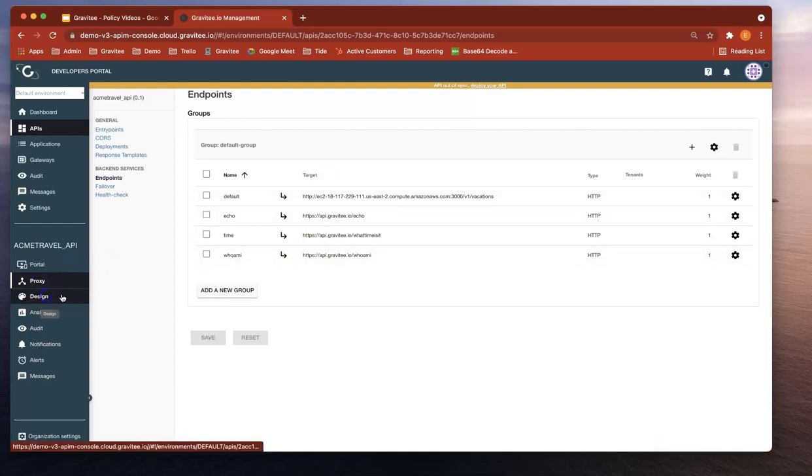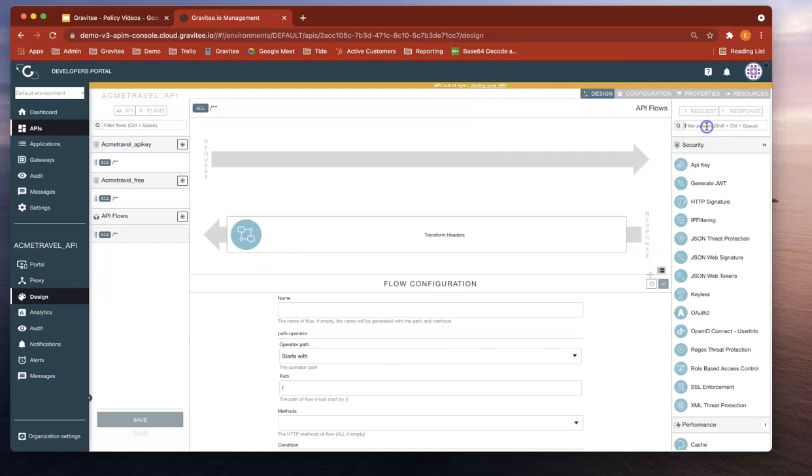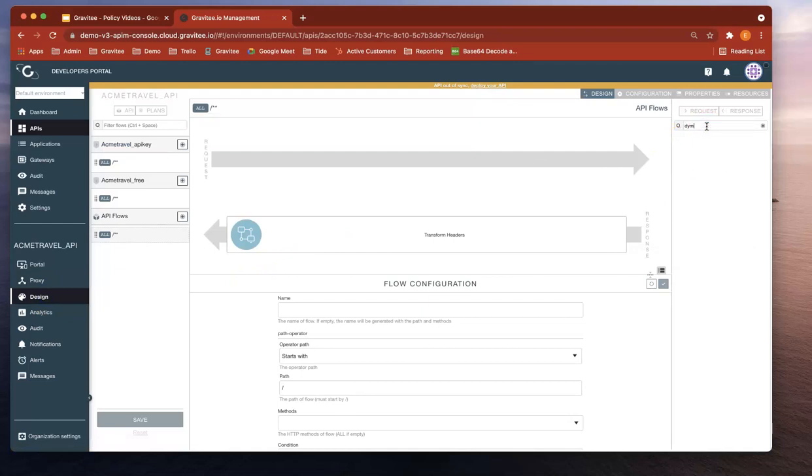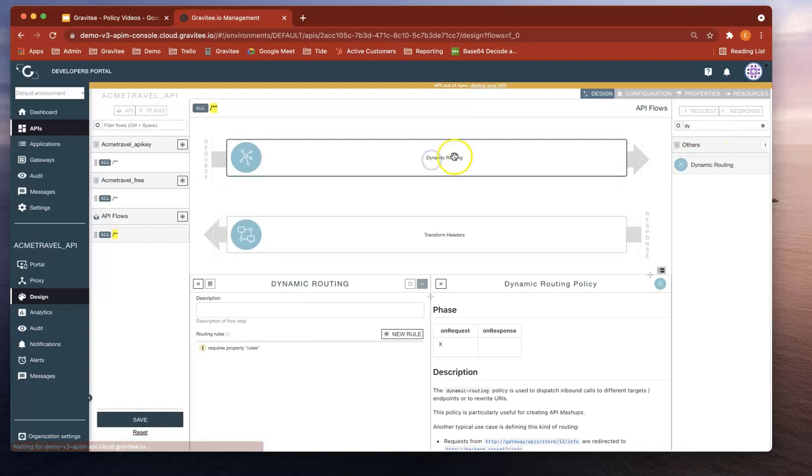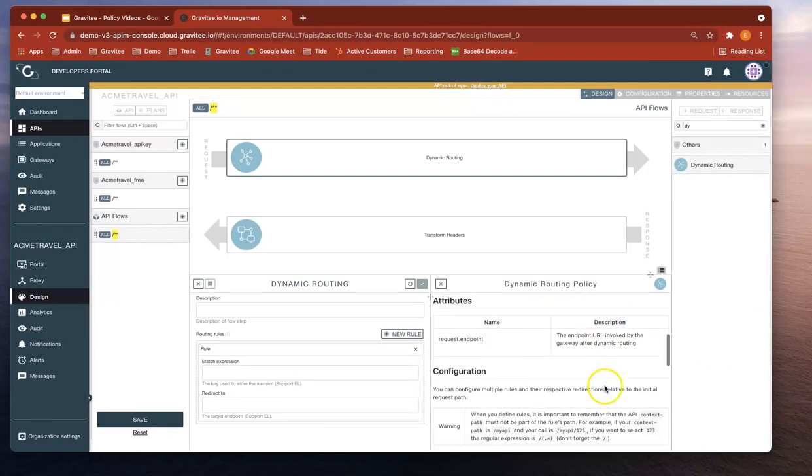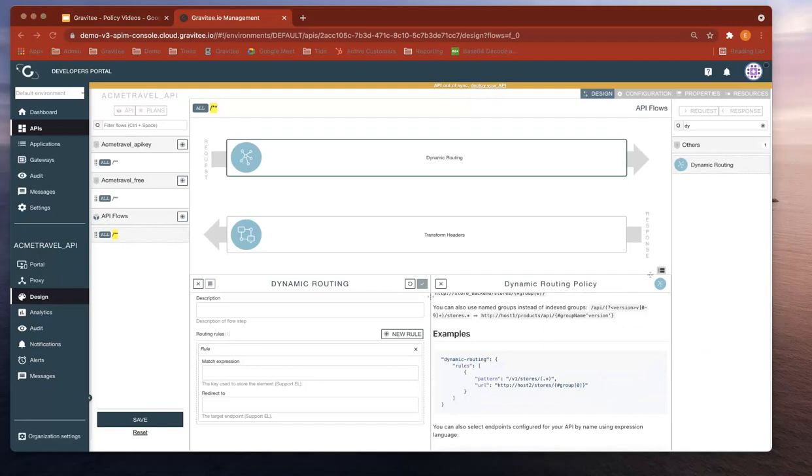Now head back over to design and let's add the dynamic routing policy. Grab that, drag that on there, and we're going to add a new rule. Now what we're going to do is go to the documentation here and pick up an example from there. And what this is going to say is to use the incoming REST request and use the last parameter in it to actually understand where to do the redirection. And this is the expression language to do that.